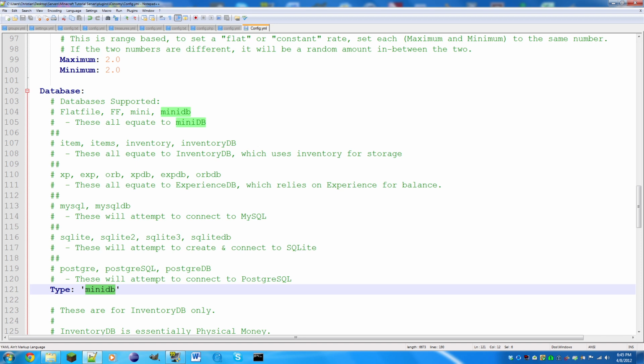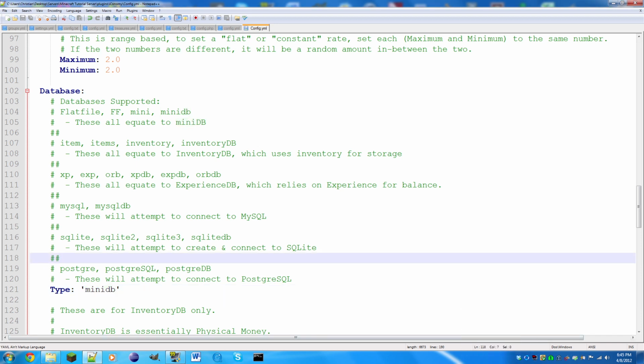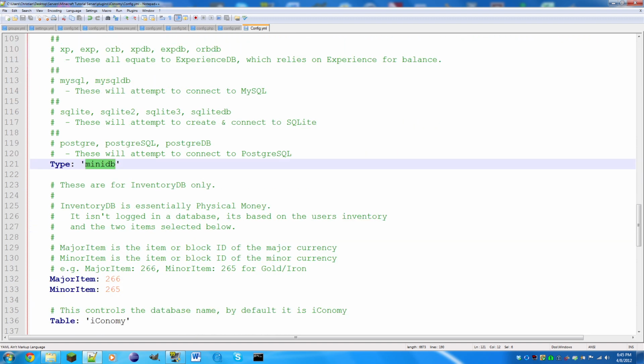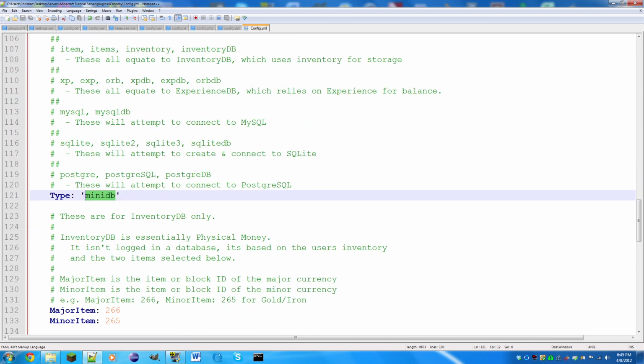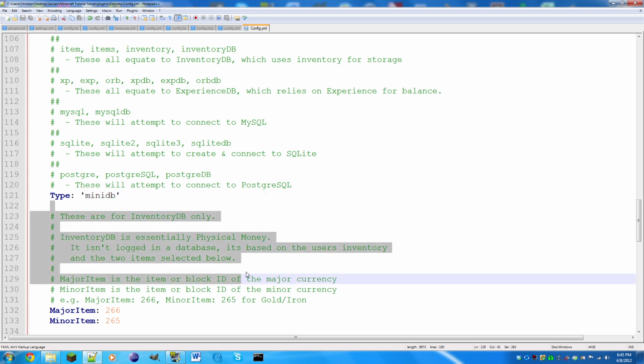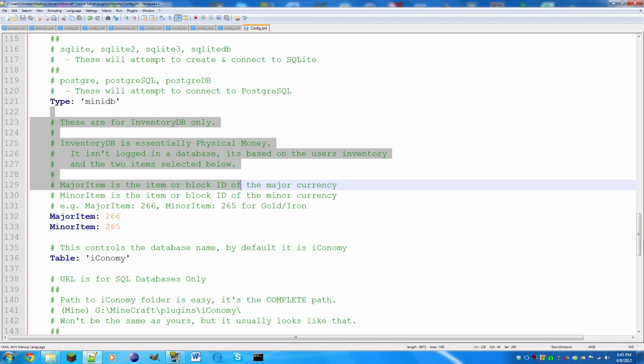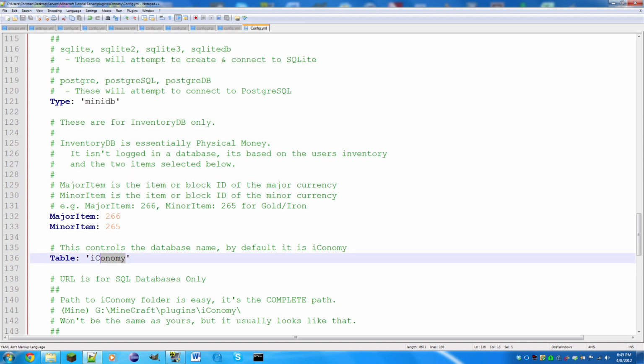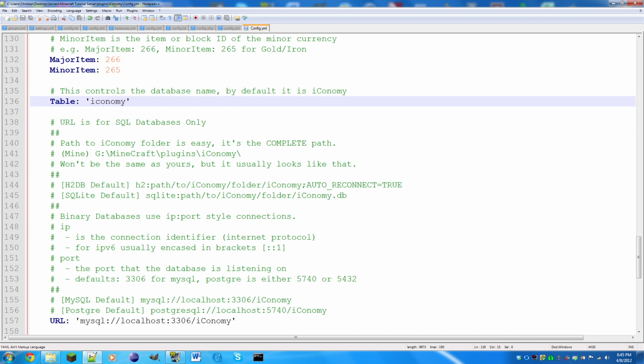This is basically not anything hosted online or in a MySQL database. It's going to store in a file, which is probably recommended for beginners. But if you know how to work MySQL, please go ahead and edit all this. Don't worry about this unless you have that, but it's pretty much self-explanatory. This is the database name. I just leave it like that, but I'll change the capital C to lowercase to make it easier.